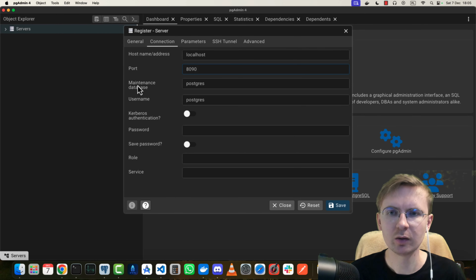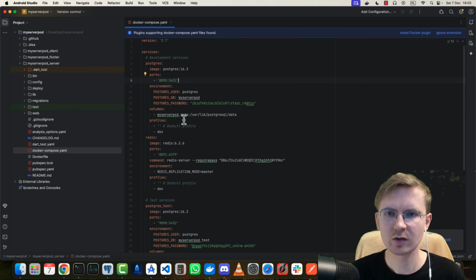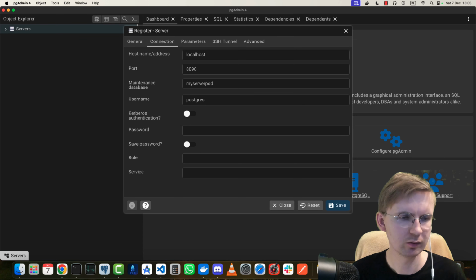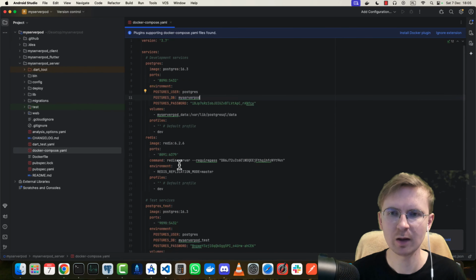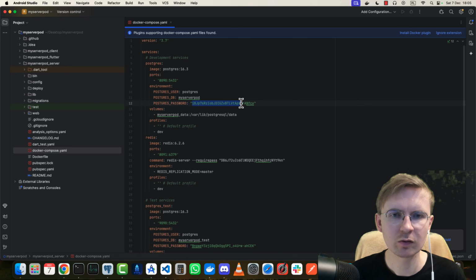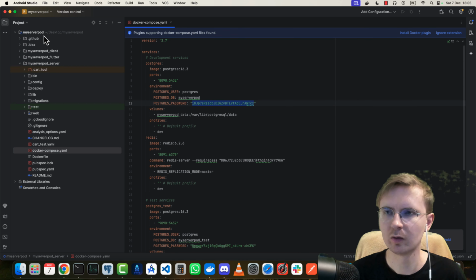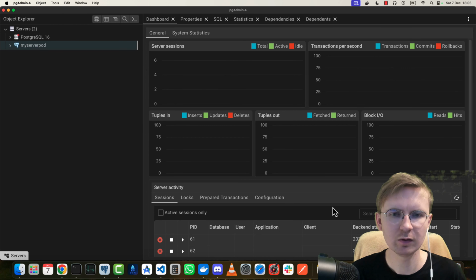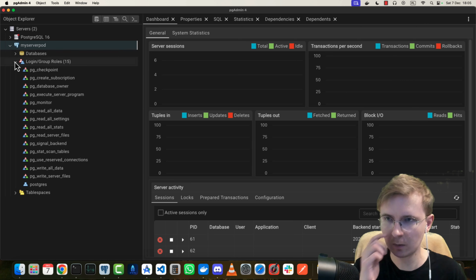And here maintenance database. Let's check what was the database name. Database name is the name of your project. So in my case, it's my serverpod. In your case, it's probably gonna be something different. Okay. The username is postgres. That's okay, we are not changing this. And the password. Password is also different for everyone, so you have your own password. Let's save it and let's see if we are able to connect.